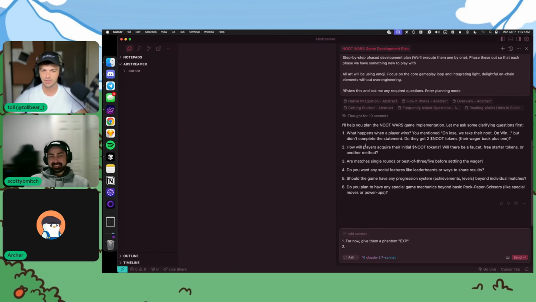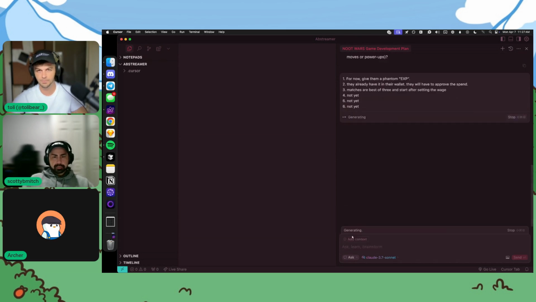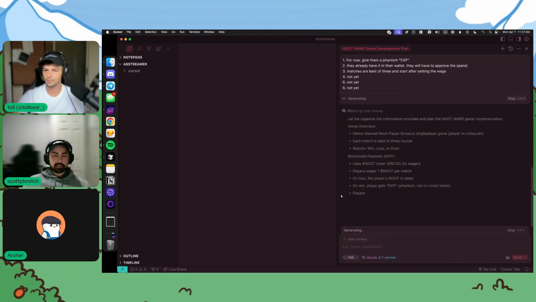Okay, cool. And so how will players acquire their initial NOOT tokens? They already have it in their wallet. Okay. They will have to approve the spend. Matches are best of three, and start after setting the wager. Do you want social features? Not yet. Should the game have progression? No. Do you plan to have special mechanics? Not yet. I think all this stuff we can add later. Yep, get the core gameplay first, and then you can add in all the cool features.